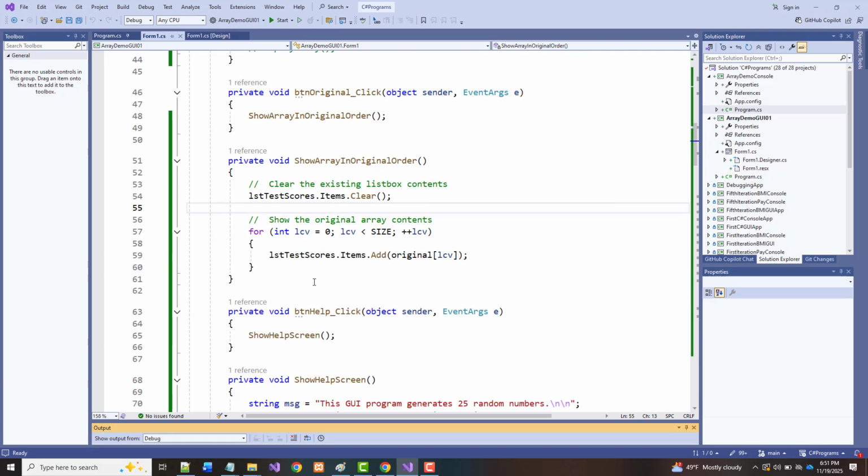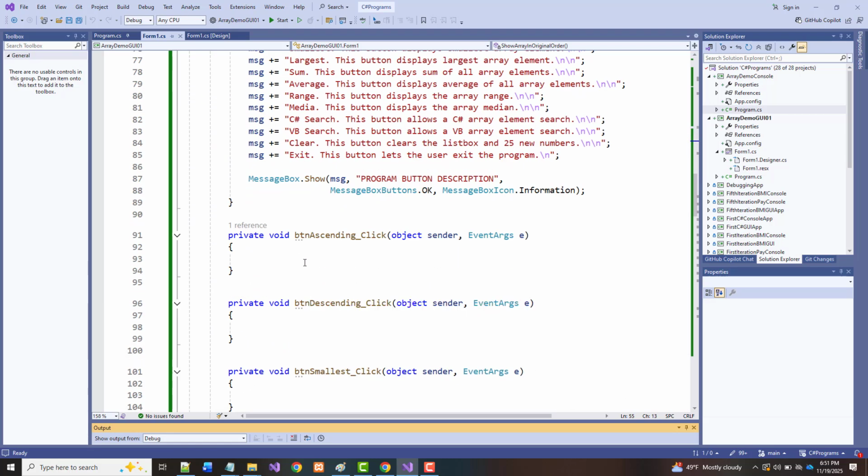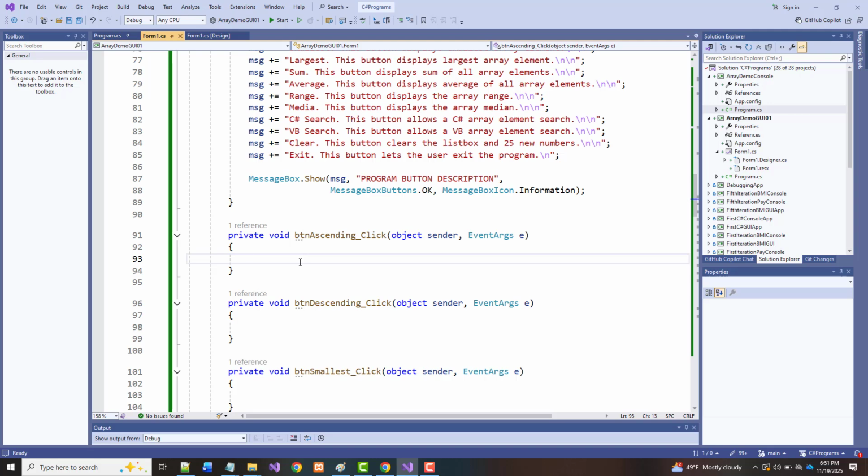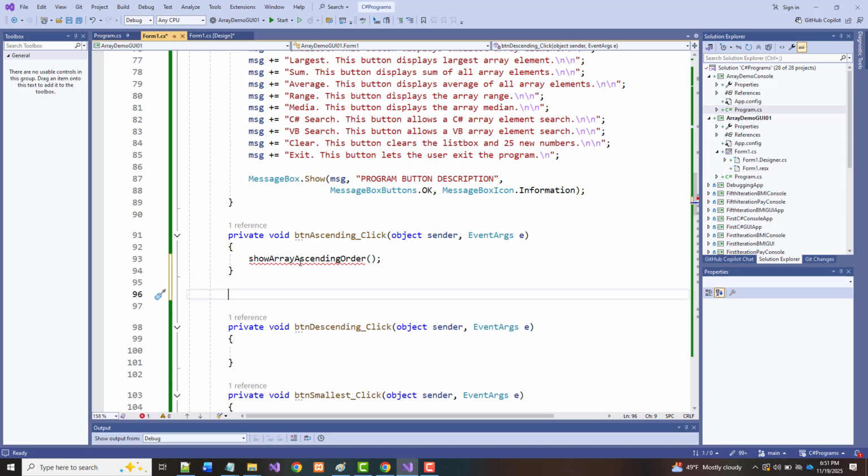So the next one in here was ascending order. All right, we'll call show array ascending order. Now, when we're doing this, we want to make sure that we're not working with the original array. We don't want to use that one. We do not want to change the contents of that one. It's ascending order array.